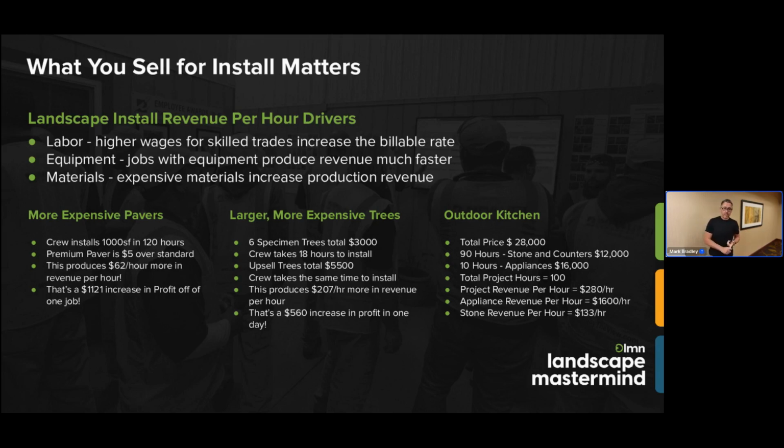So you've got a total price on this outdoor kitchen of $28,000. 90 hours to install it. You've got 2 people working for a week on the job site. The stone encounters are taking 90 hours. Installing the appliances is only taking 10 hours at the most. That's half a day to pop them in for 2 people. So the stone encounters are taking all week for $12,000, but on that last day where we slide the appliances in, we're getting another $16,000.